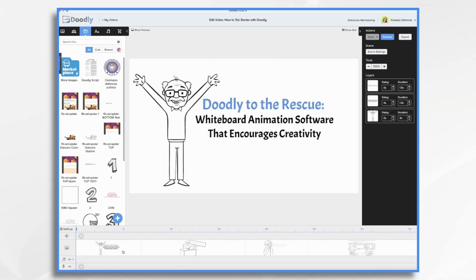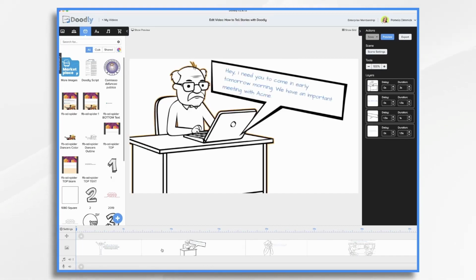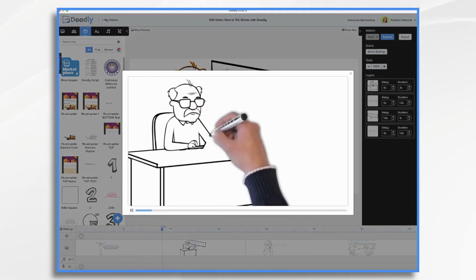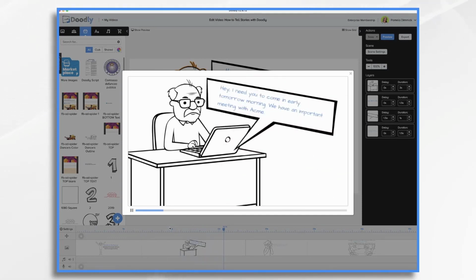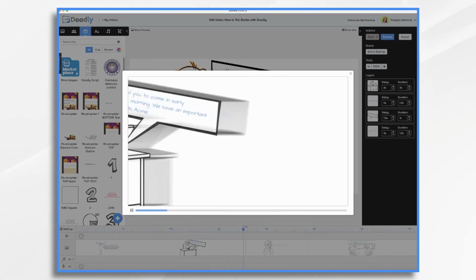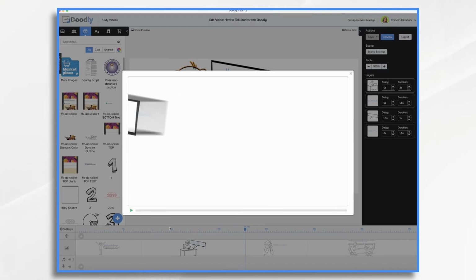So let's go over to the beginning. And I've already created some of the scenes. I'm calling it Doodly to the rescue, okay? And here's my story. So here, let me go ahead and preview it for you. We have our customer and his problem. He's just stressed out. And he gets a text message from his boss, okay? The boss is saying, come on in, I need you to work hard. So he's just kind of like, ugh.